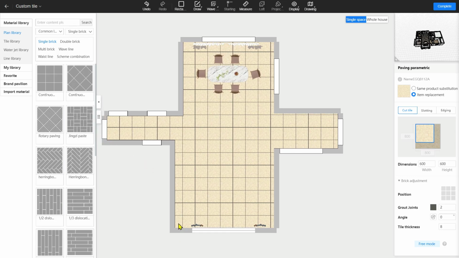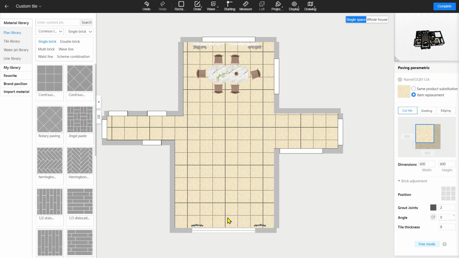Like now, I want it to start from here. Just select one brick near this wall, and you can see there are many little circles around it. So move your cursor to one of the circles. The cursor's icon will turn into a hand. Then left click and hold it and move it to the corner. And when these two blue lines show up, it means it's aligned to two walls. So now you can release it. Then you can start paving from here.